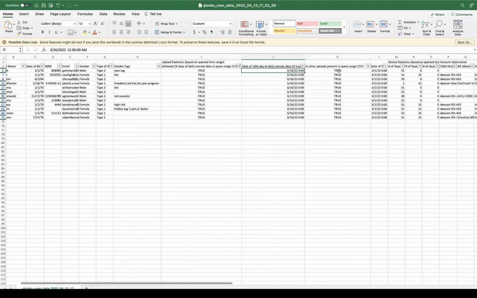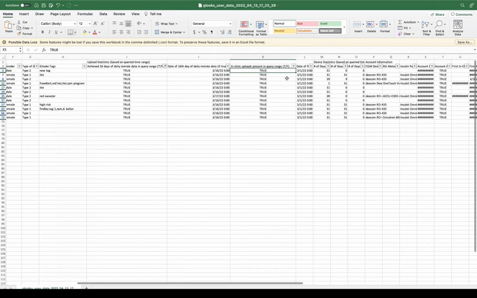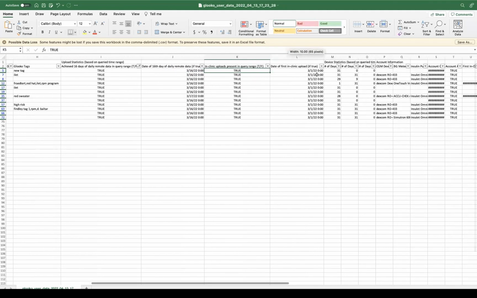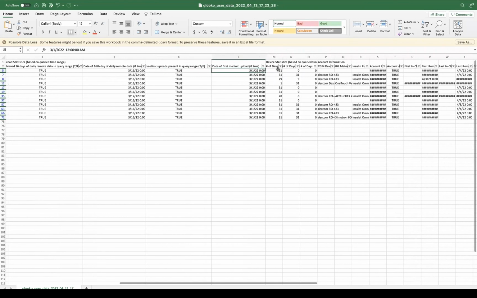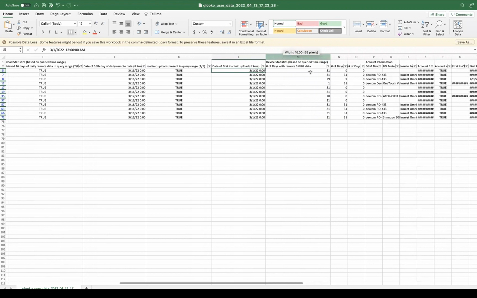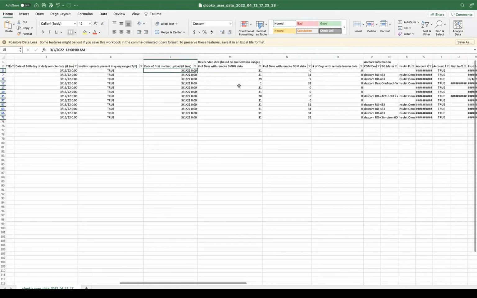It'll tell you if they had an in-clinic upload during the range, the time range, meaning were they seen in clinic. It'll tell you the date of their first in-clinic upload. And then it'll tell you how many days of data they got from each of their perhaps various devices. So if they got them from an SMBG, a CGM, remote insulin, so on. And that's just important for audit purposes if you want to keep track of that information.